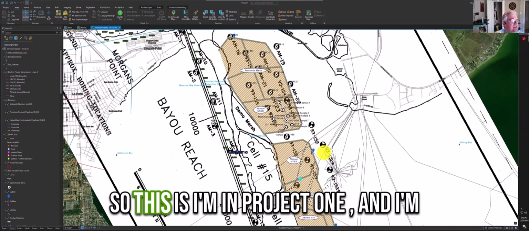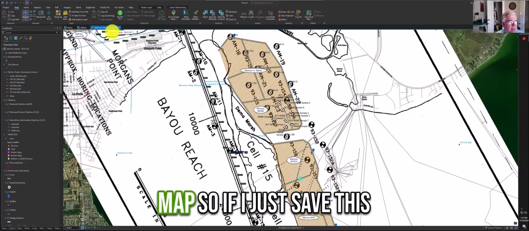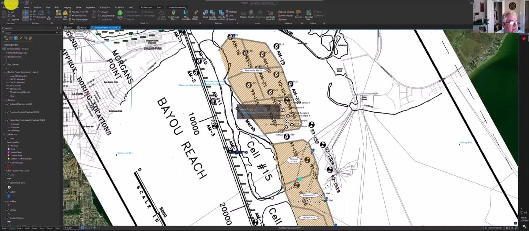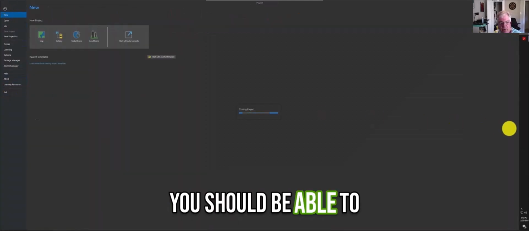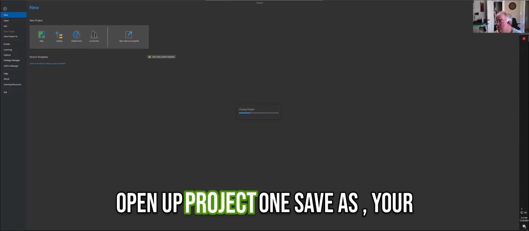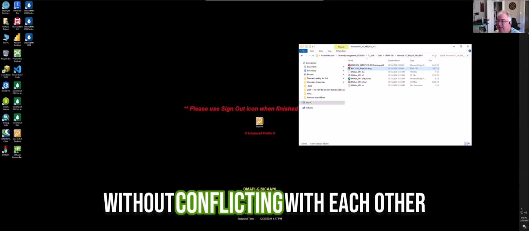All right. Okay. So I'm in project 1, and I'm on this Atkinson Island PA14 map. So if I just save this and I exit out, you should be able to open up project 1, save as your project, and we can operate without conflicting with each other.